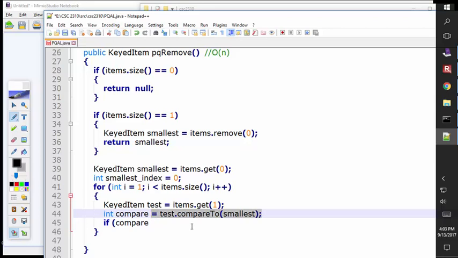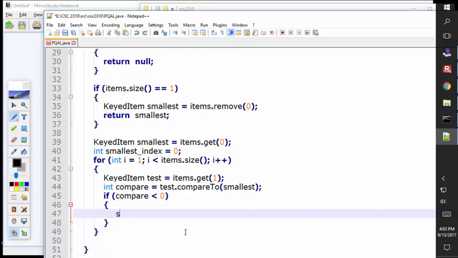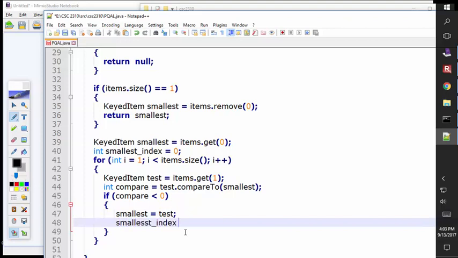So with it aligned like this, with the calling object being the one we're testing, and smallest being what we believe the current smallest to be, what am I going to do if compare is less than 0? What does that mean? That I need to update smallest to be test. Okay? It's supposed to come before what I thought smallest was supposed to be. So I can do that. Whoops, that should be I. Okay?